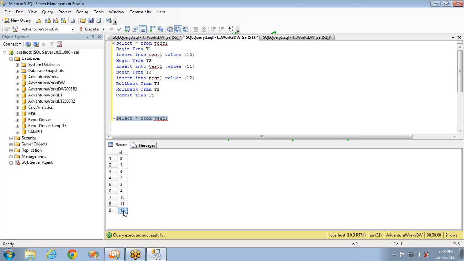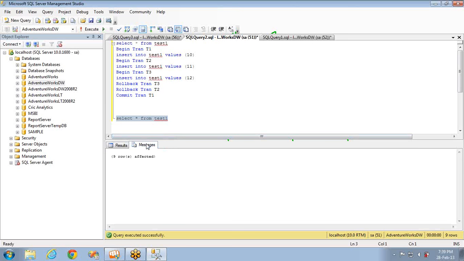The main thing is what the outermost transaction is doing. If the outermost transaction is committing, then the data will be committed. The innermost transactions will be committed. If the outermost one is rolled back, then everything will be rolled back. So keep in mind, this is a very important point when you are working with nested transactions.